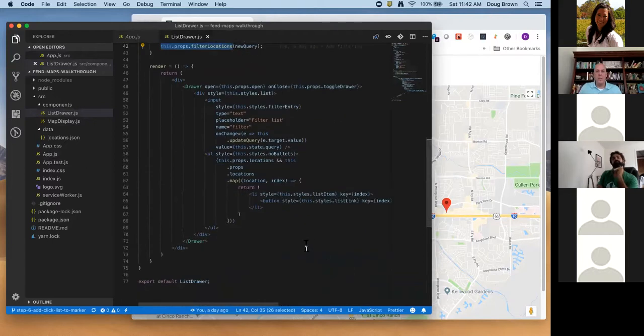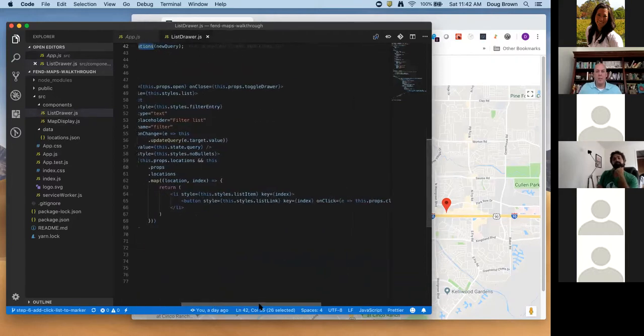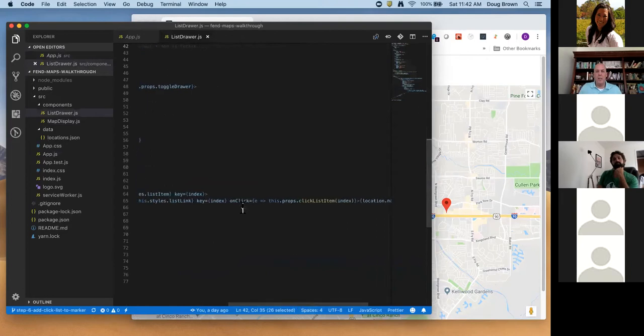So we can see if I click on the button, I've added an onClick function now. The onClick is this.props.clickListItem. I didn't actually write any new code in the list drawer at all. All I did was add an onClick function in the list drawer that says to call the function in the higher level component in app.js.